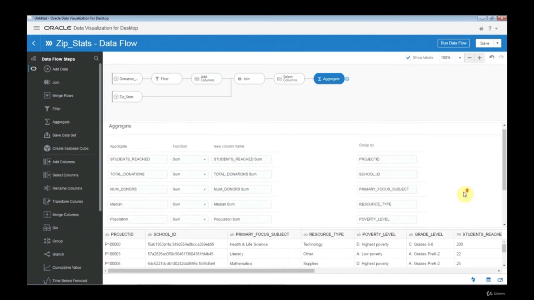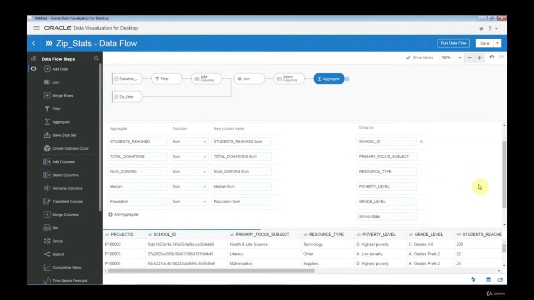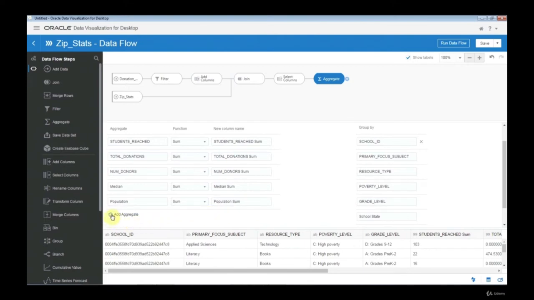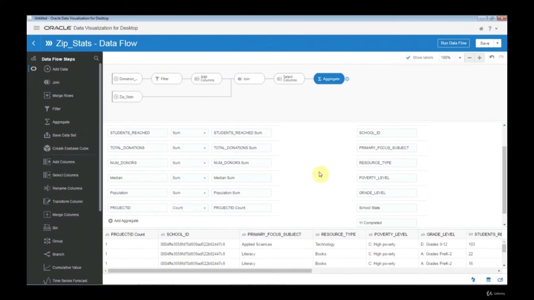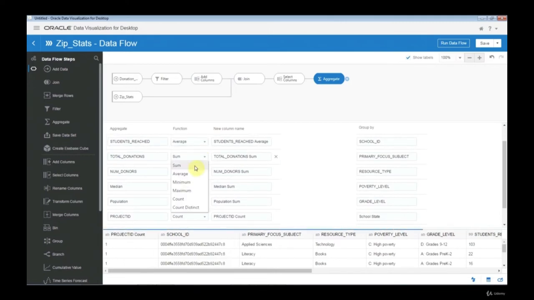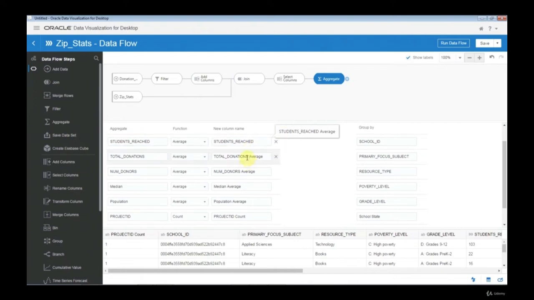Similarly, from the group by column, we remove the project ID. This will now be available under the add aggregates column. We select the project ID and we want to put it as count. For all the other measures, we will change our functions from sum to average. And also the new column names, we will keep the default names. The system suggests an appropriate name. We could rename it to any business relevant name.